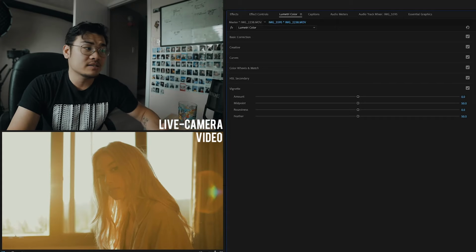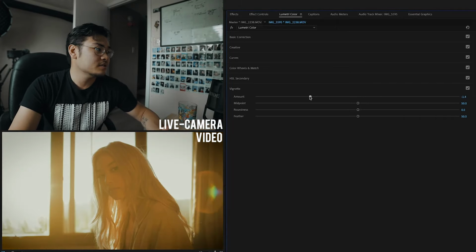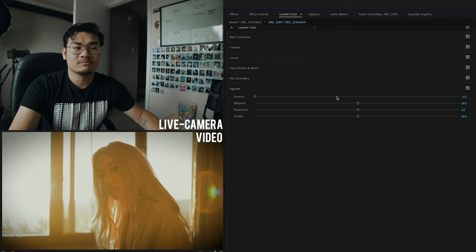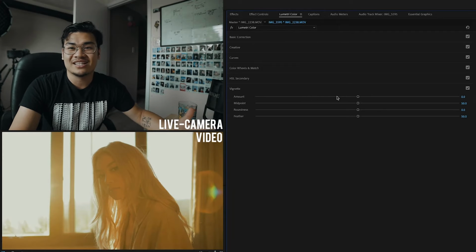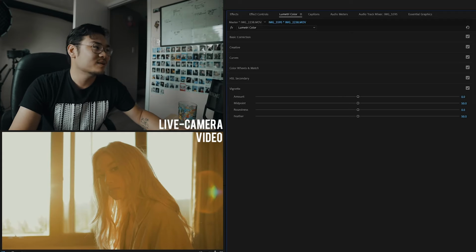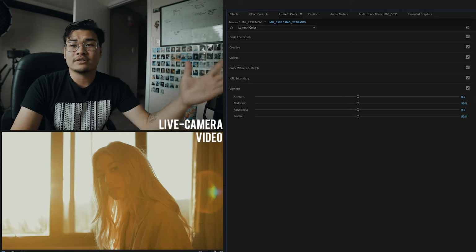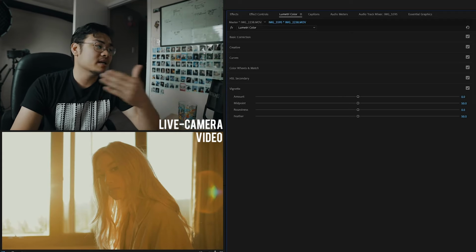If you don't know what vignetting is, it's going to be the darkness across the four corners. So you can see the vignetting, but I don't really touch that at all. That's not really something that I play with. So if you don't really feel like touching the vignetting, don't touch the vignetting. I don't touch the vignetting.